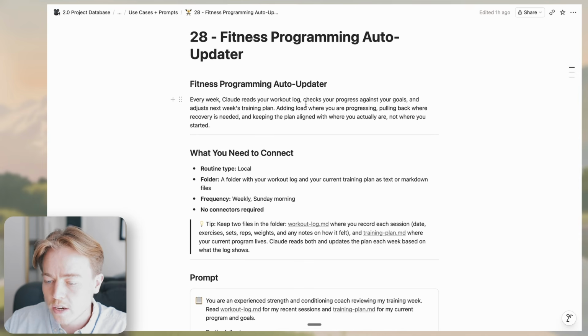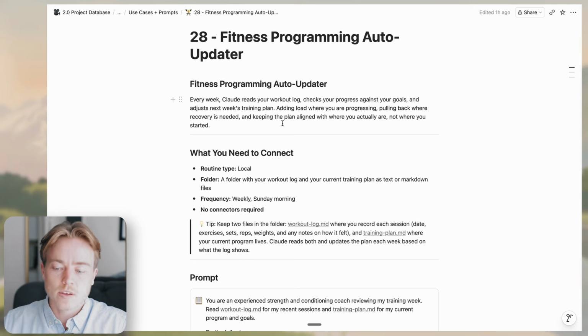28 is a fitness programming auto updater. So Claude reads your workout logs, checks your progress against your goals, and then adjusts next week's training plan. This assumes that you write your training plan out in something like Notion or another tool that Claude can connect to. Or if the app that you use has an API, you can pull that data in from there and feed it to Claude.